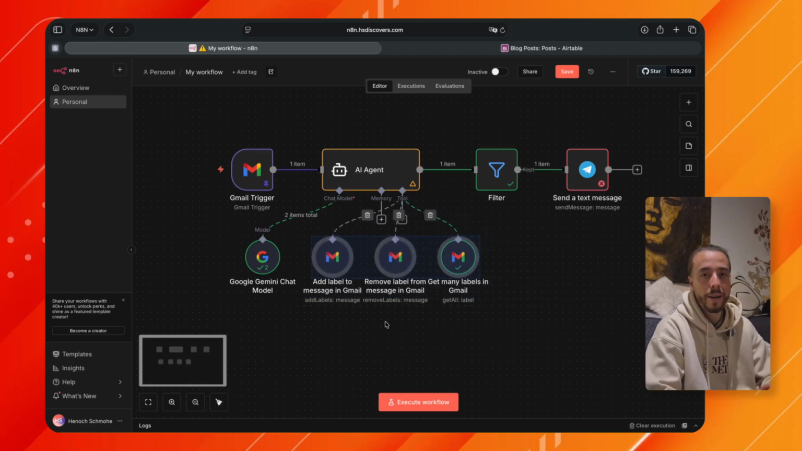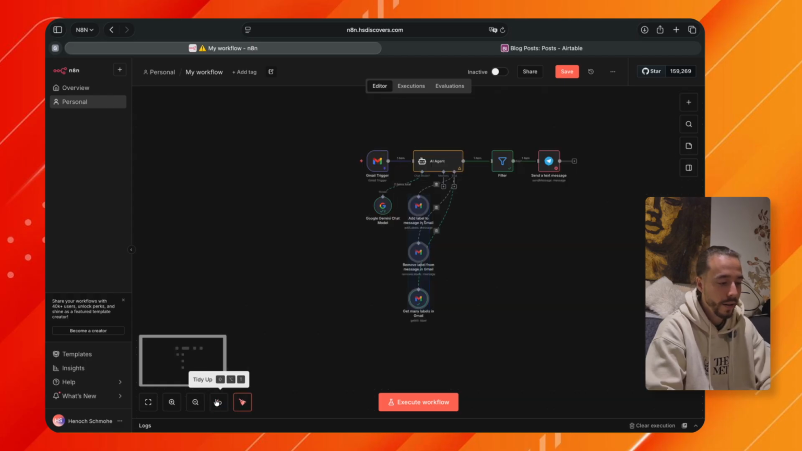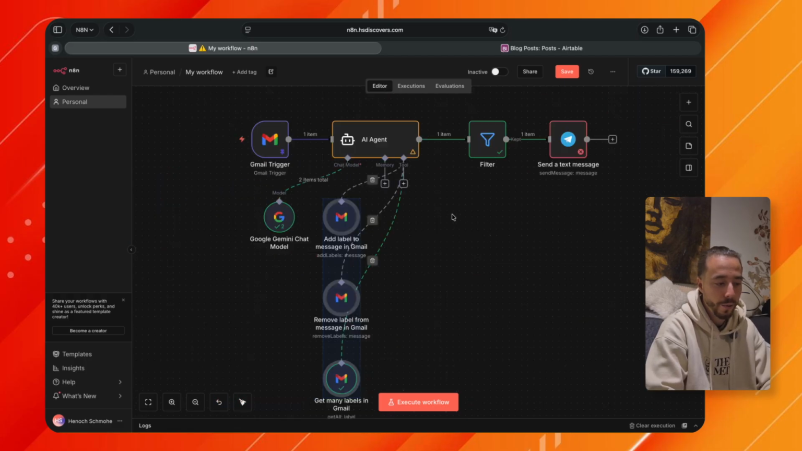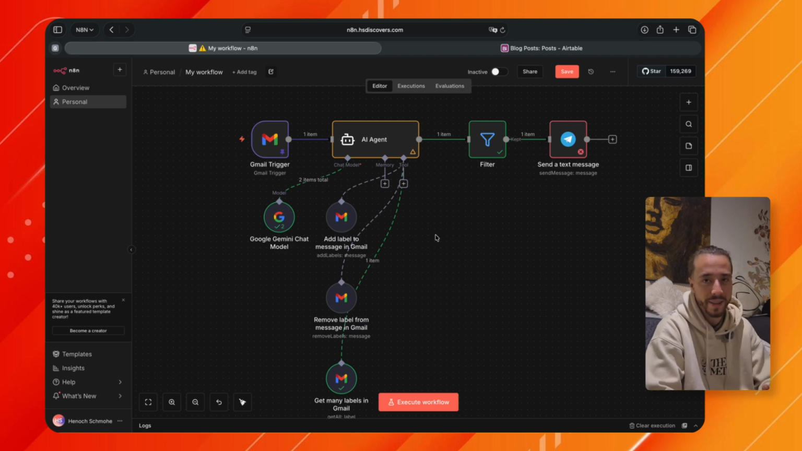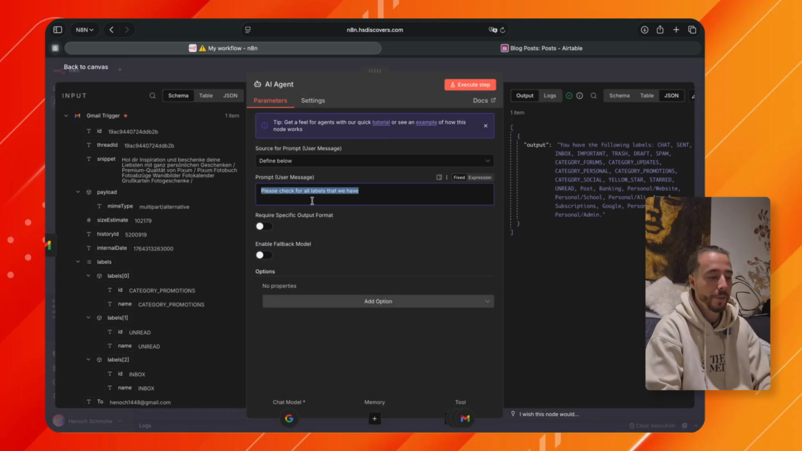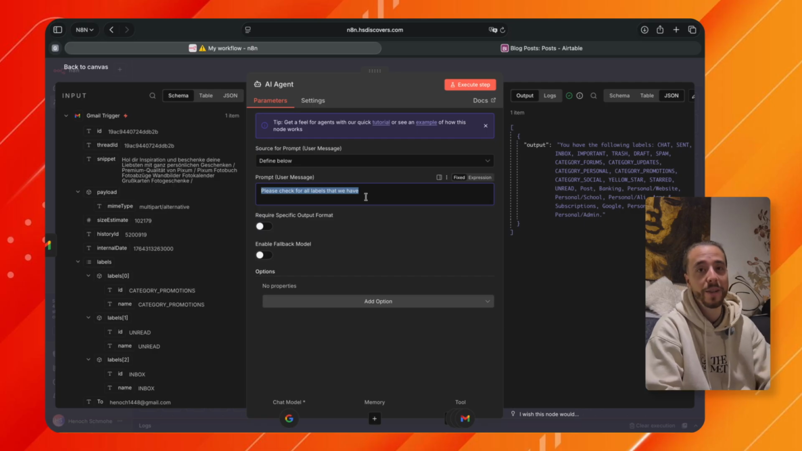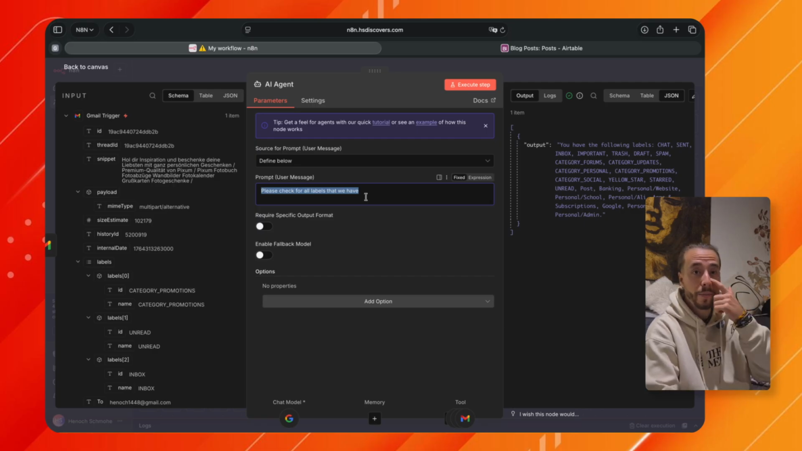If you want to clean up your workflow a bit, you can always click this button here, and then it will make it a bit more organized. Sometimes it's nice, sometimes it's not. So I usually click it to see what happens, and if I like it, I leave it, and if not, I'll change it. Then this will for now always do the same, which is check for all the labels that we have. We don't want to do that. What we want to do is tell the AI what it should actually do with each email that it receives. I'm going to leave the prompt in the description.